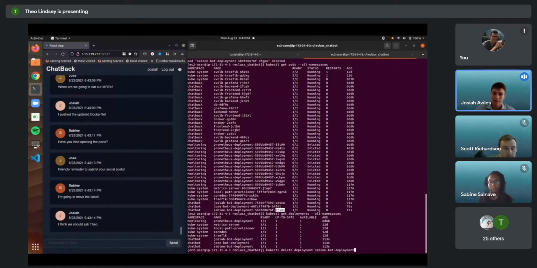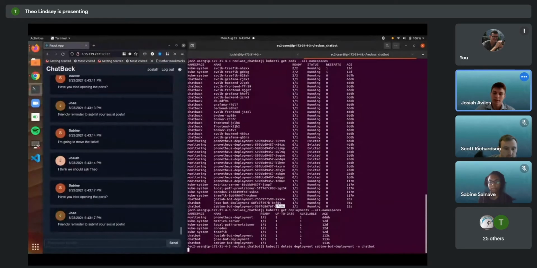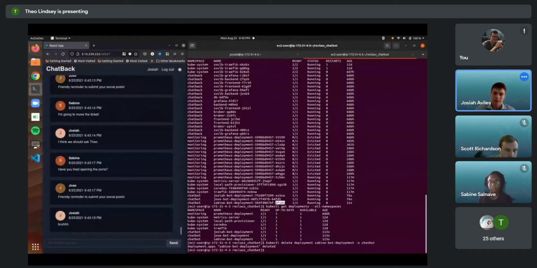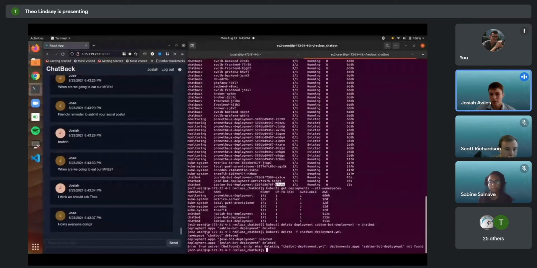So in the desired state, now there's only going to be 2 pods, while in the actual state, there'll be 3. And so the actual state will be manipulated by the controller to fit the desired state and only have 2 pods. Only Jose and Josiah are posting now. That's exactly what we want. That's perfect.